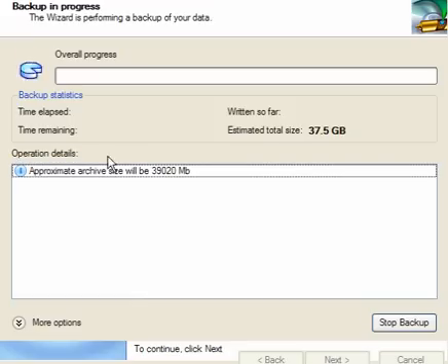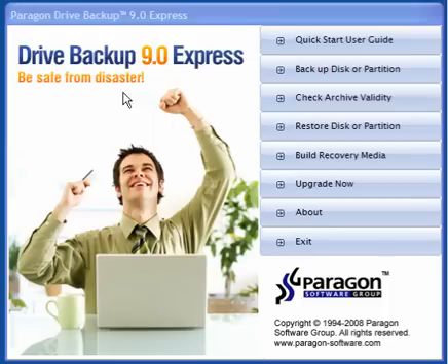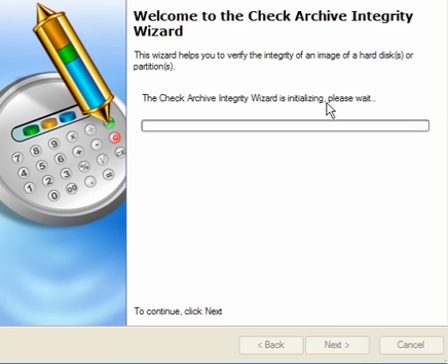And the program starts. It will tell you the information of the size, the time remaining, time elapsed, written so far, and so on. And I will stop this backup because I've already created one. But just let the program run and it will create a complete backup. That includes all your patches, programs, user settings, the lot.